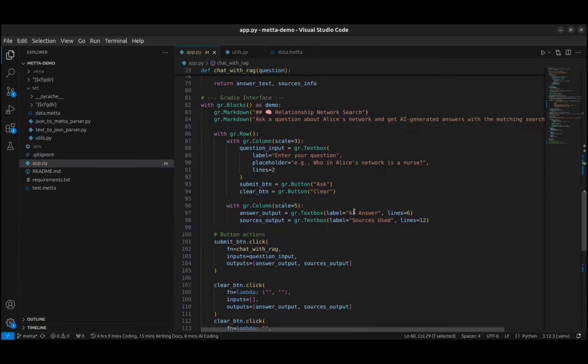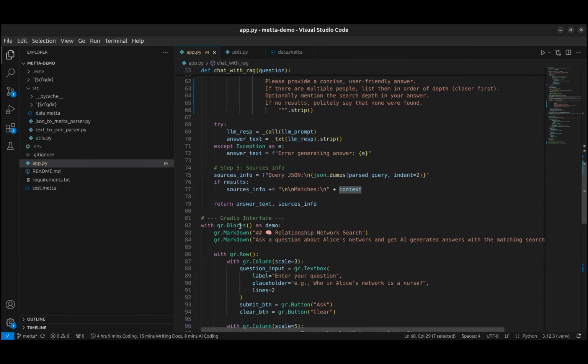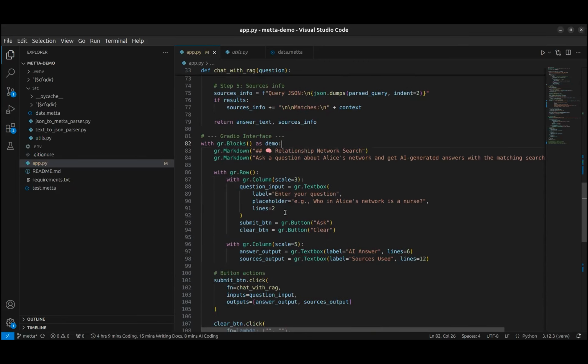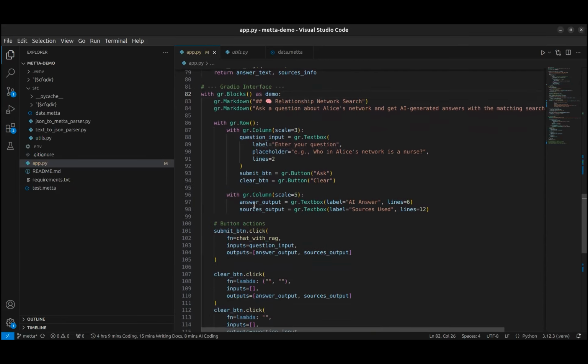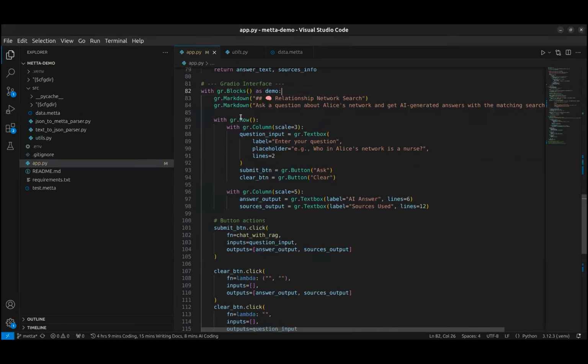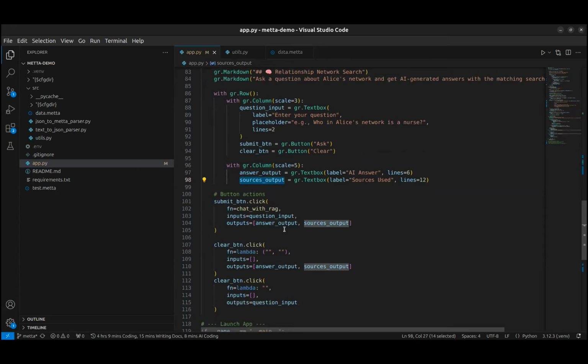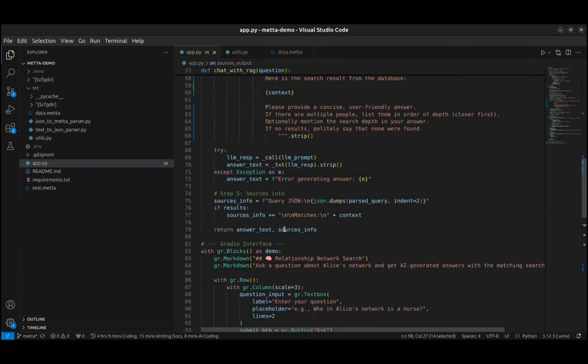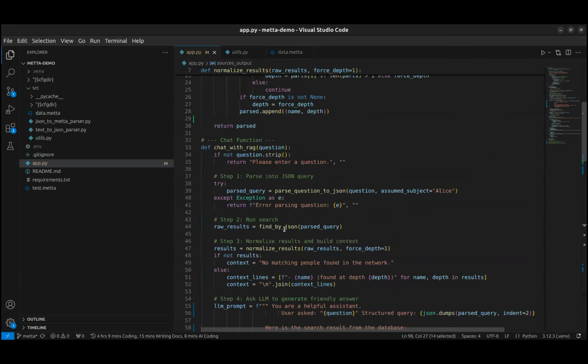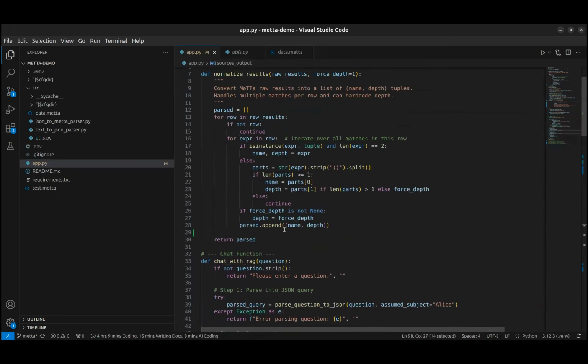So in this section, I have just used a package called Gradio to build the front end. So this is just the front end part. I have a row and a column. In the row section, I have a text box and two buttons. In the column section, I have the answer output and the source output. So this is the general step or function I have used to do this.